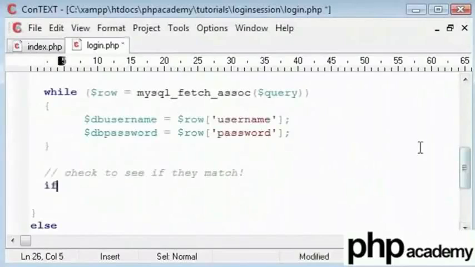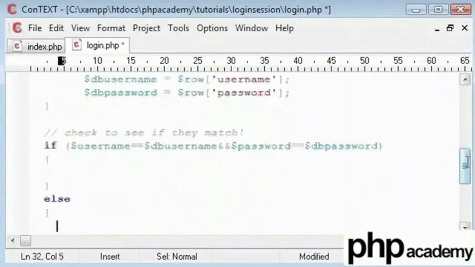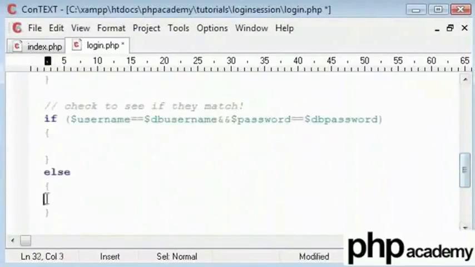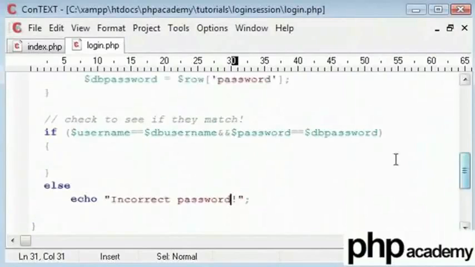It's very simple to do this using an if statement. If our username equals our db username and our password is equal to our db password, then we'll say it's correct. Otherwise, we'll say it's incorrect. I will remove the brackets because there is only one line. So echo incorrect password. Just leave it like that. And here we'll say echo you're in.